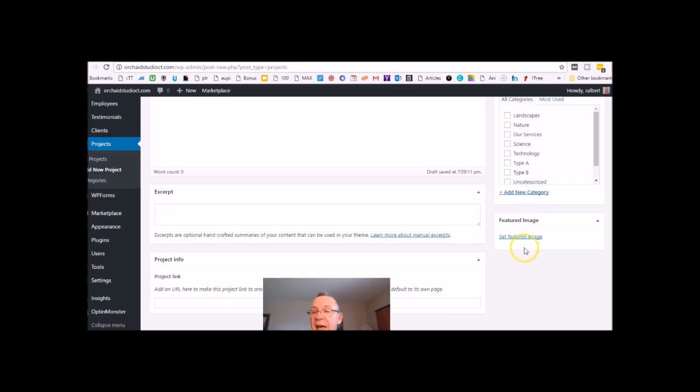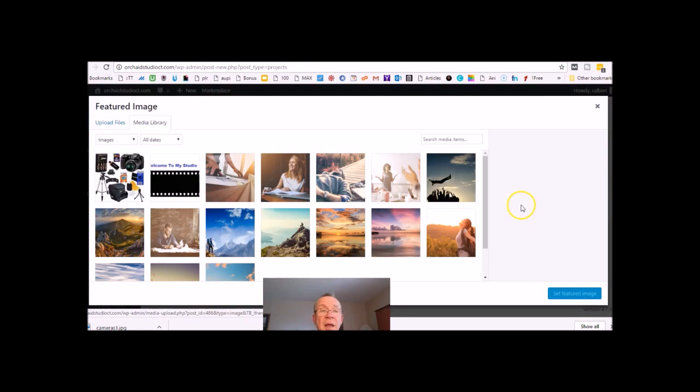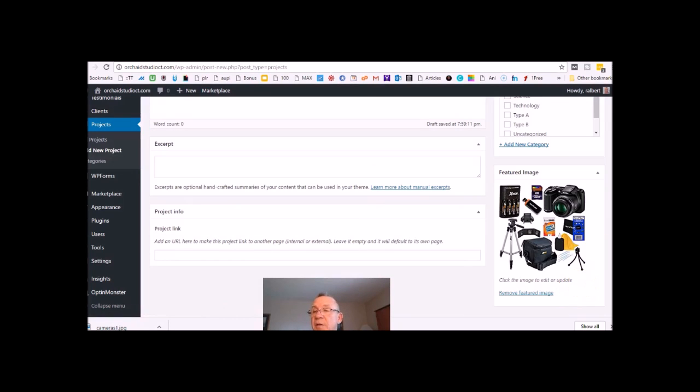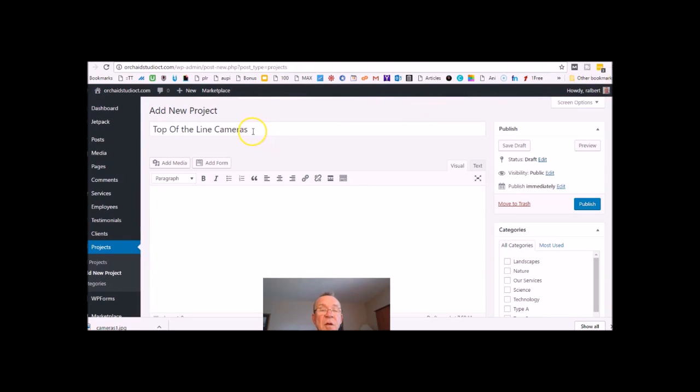And we're going to add what's called a featured image. So I'm going to upload a picture. It's going to be a featured image. And I'm going to upload this because this is going to be my store, actually. I could call it my camera store. That's what I should do. So we're going to set the featured image. Okay. I'm going to change the name of this to my camera.